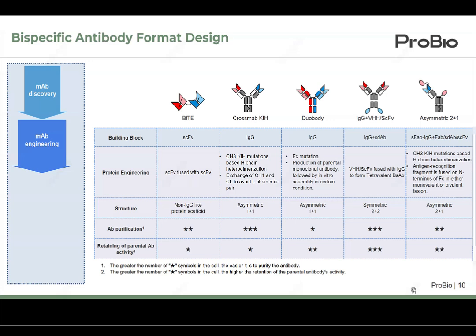But we will demonstrate a case study in the second part to show that it might not be an issue with a proper selection of a VHH CD3 arm. The last one is called the asymmetrical 2+1 format, which is also very popular in recent years for the T-cell engager. Basically, in this format, it utilizes 1 copy of the CD3 arm and 2 copies of the TAA arm to achieve differential binding of the bispecific antibodies on the cancer tissues over the healthy tissues.